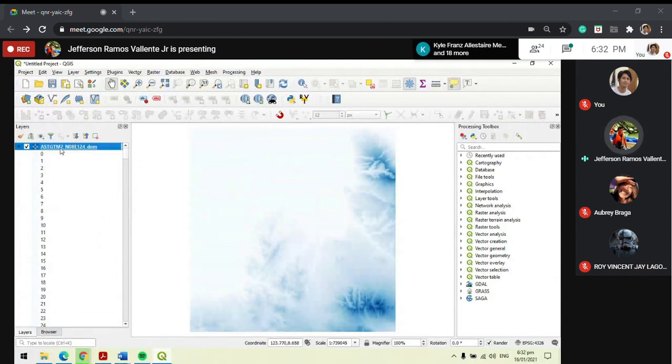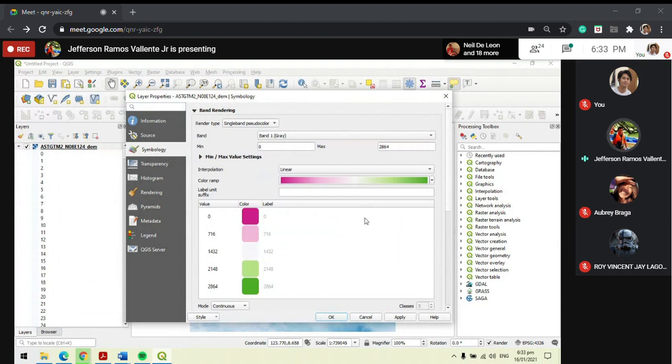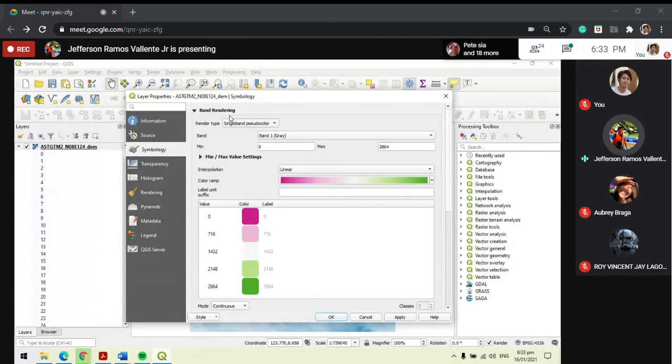Other options, just go back to properties and then symbology. What I can do, you can also change the render type to single band pseudo color. Okay? A single band pseudo color will lump ranges of data in one single color. Okay? So what I do is just use the same band type. So isa raman na, band number 1. The interpolation will be linear. Okay? So meaning i-arrange niya ang data from low to high and then ang yung relationship sa distance with the elevation, the color with the elevation rather is linear.